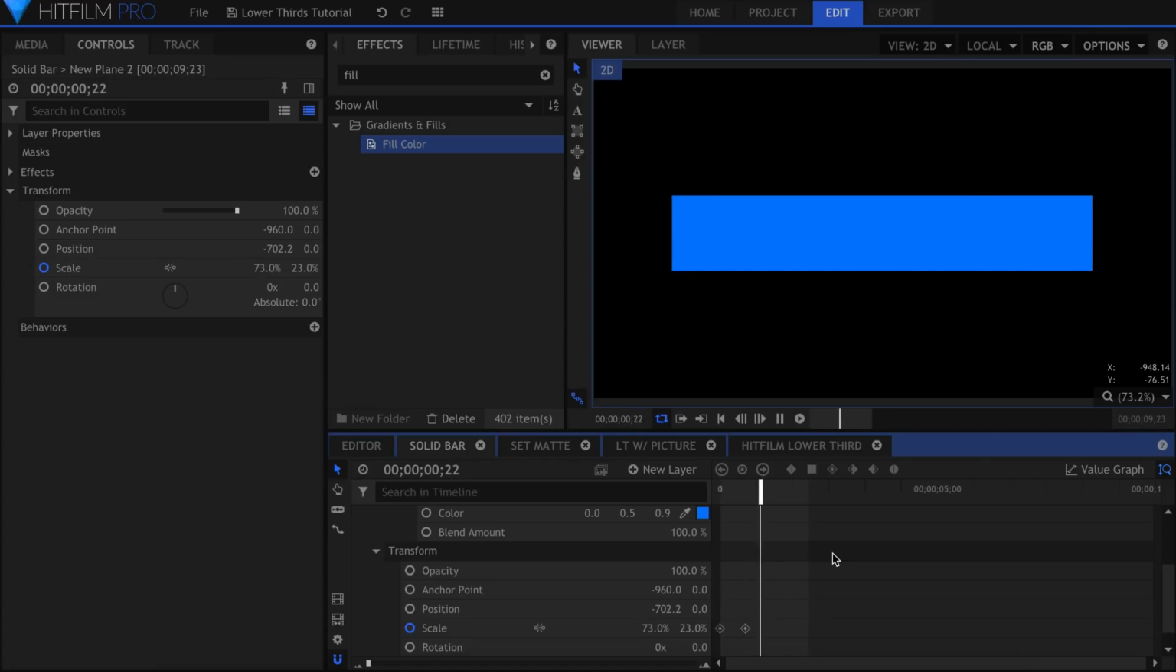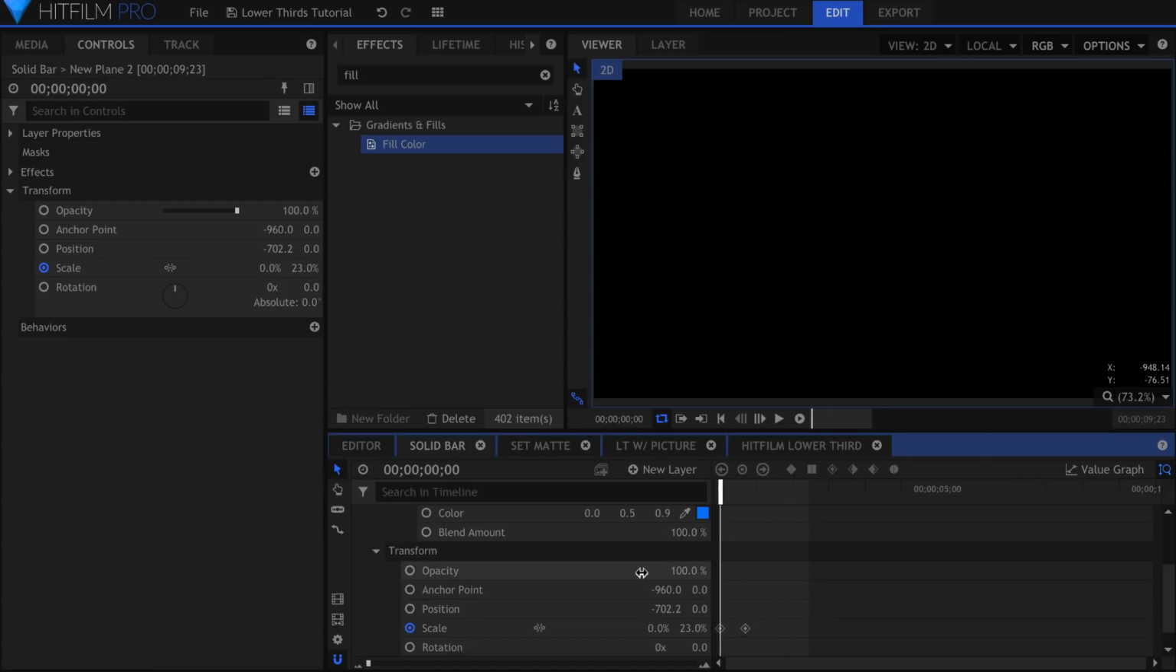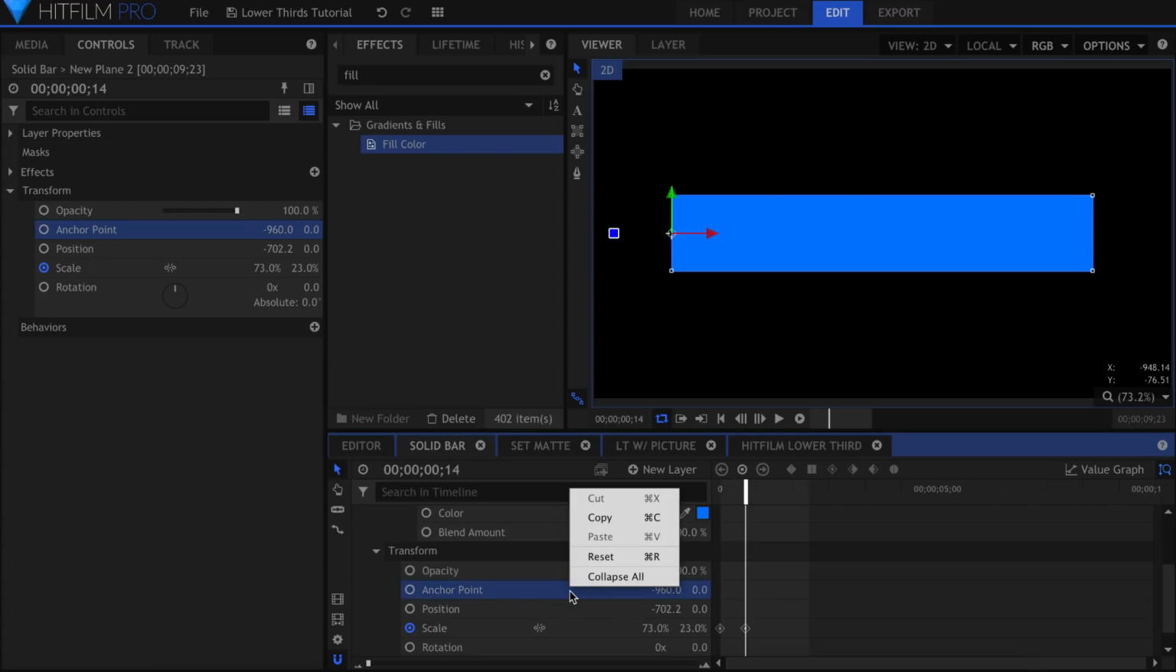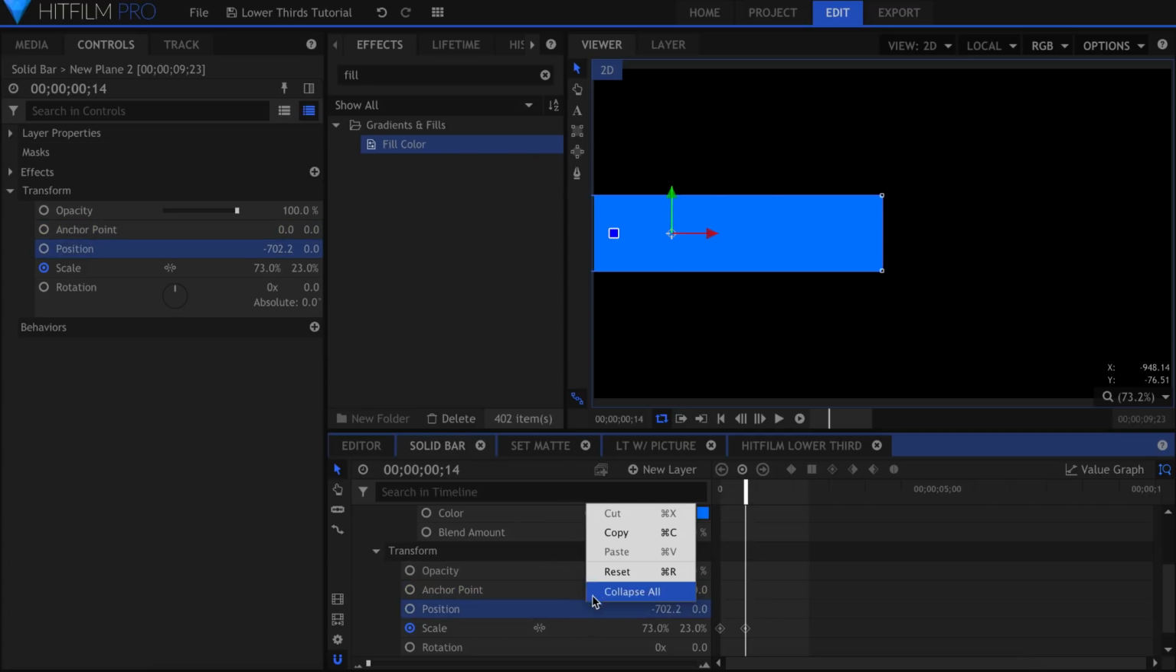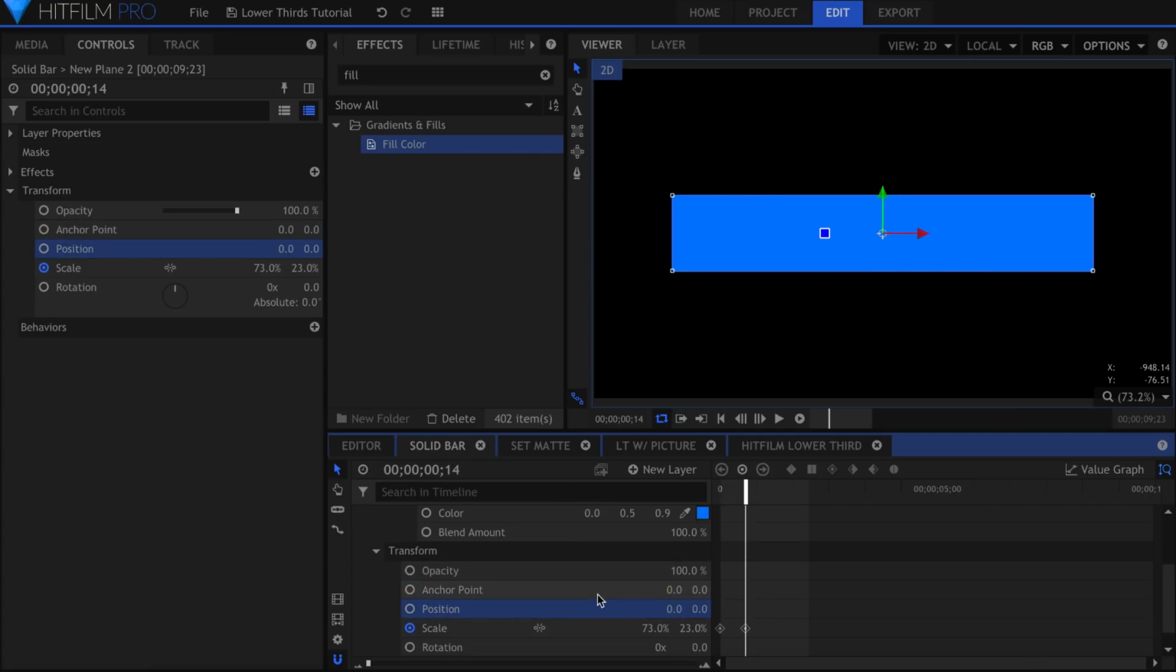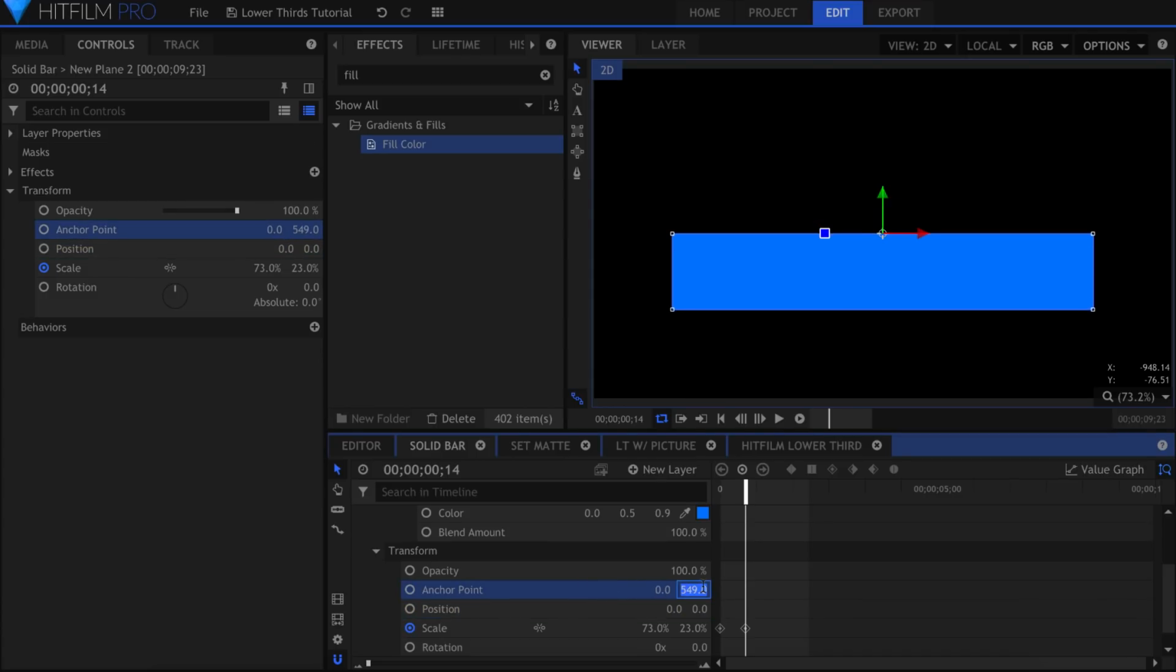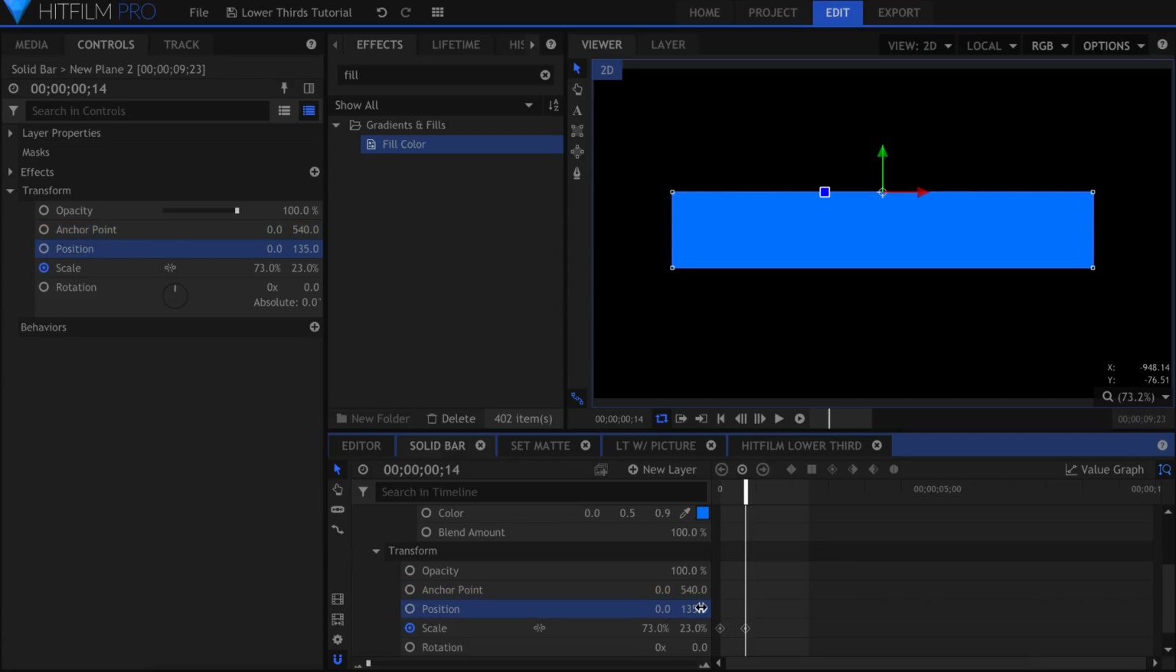If you wanted to change this so that it comes in from the top, all you have to do is reset the anchor point and position. Move the anchor to the top, and in this case it should be at 540. Keyframe the Y scale instead of the X, and you're done.